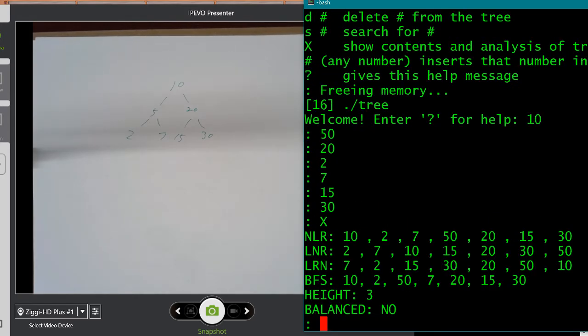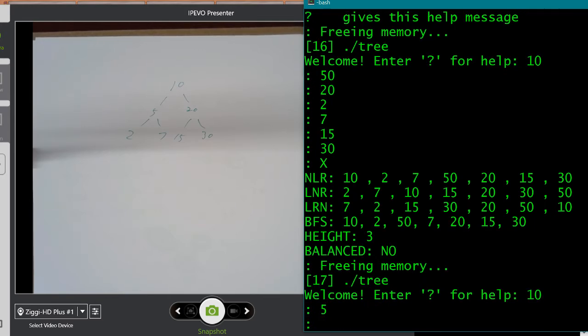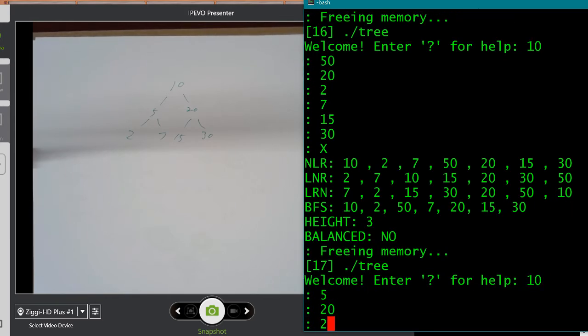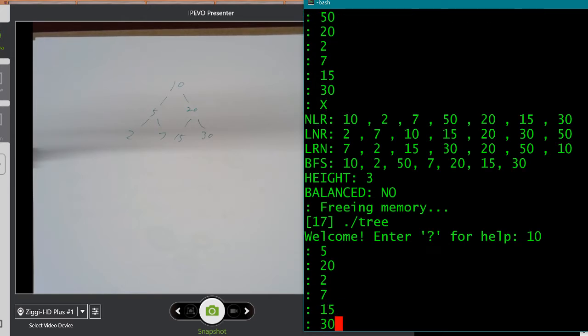So 10, 5, where the heck did 50 come from? I don't know what I'm doing. 10, 5, 20, 2, 7, 15, and 30.